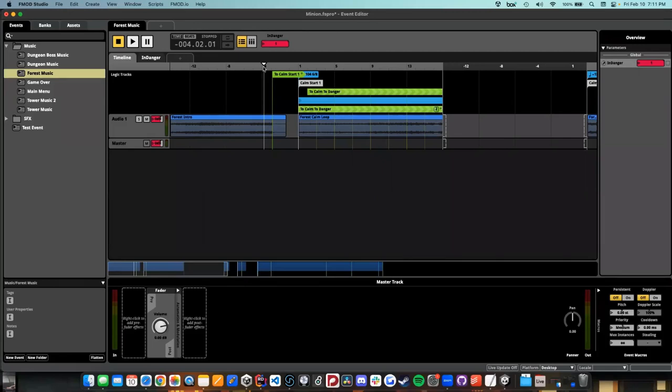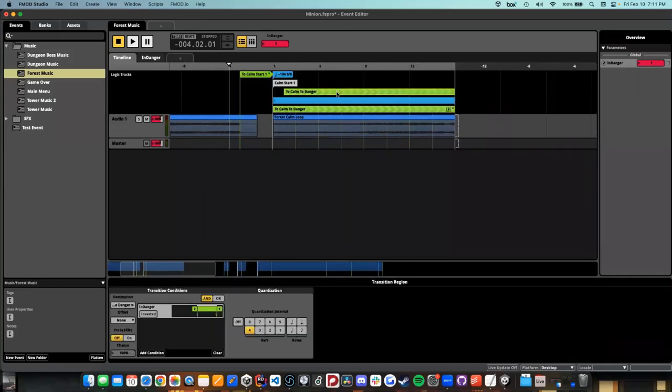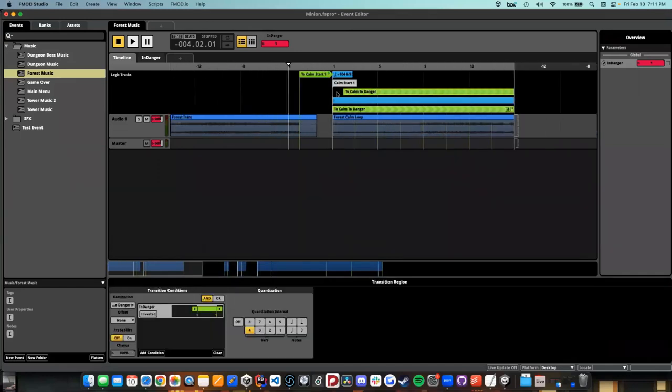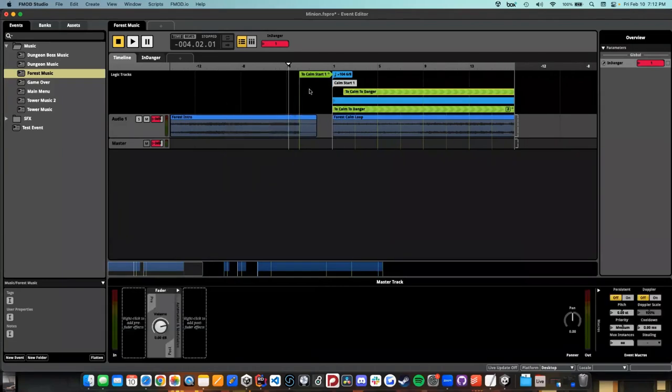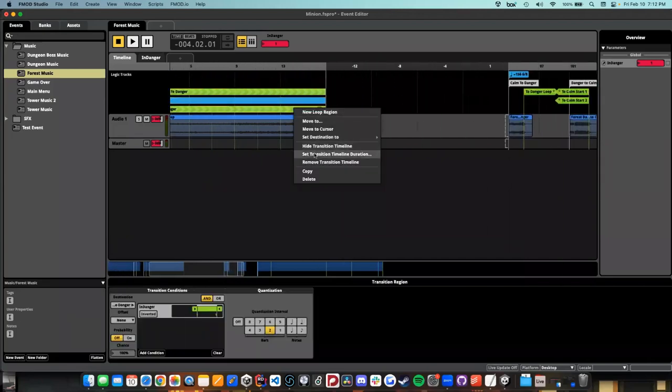Basically there's this thing called transition timelines, and you can use this to make it so that things get crossfaded when you transition between them or stuff like that. So for instance, if I wanted to, wait, hold on, let me close this.